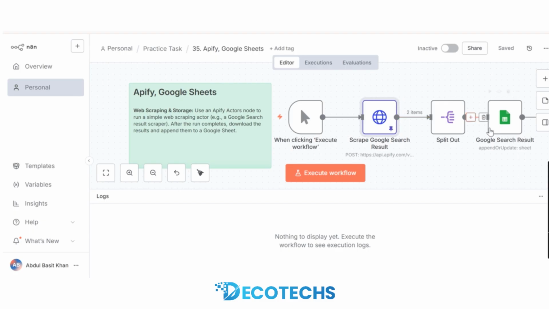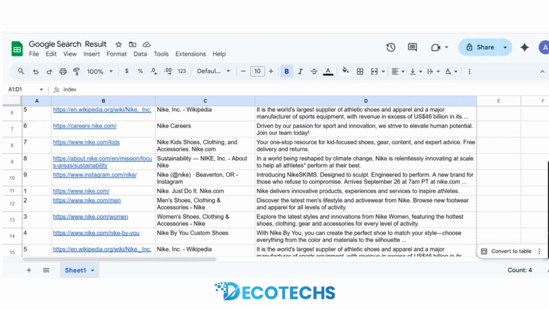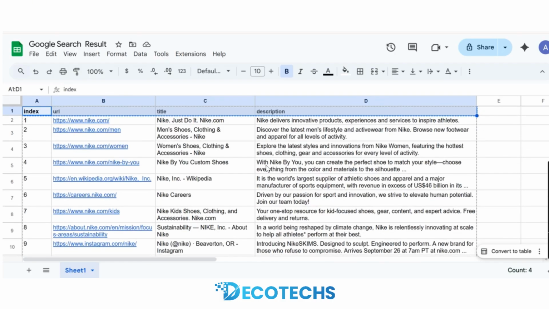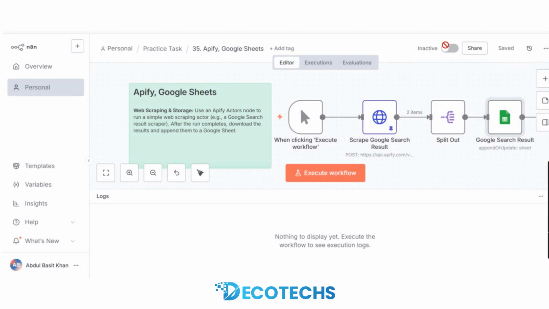Finally, all processed data is appended to Google Sheets with columns for index, URL, title, and description, making the scraped information easy to read, analyze, and reuse. Here is the scraped data successfully saved in Google Sheets. The top 10 results. This project shows a complete end-to-end data automation pipeline combining API scraping power with n8n workflow automation and Google Sheets integration for seamless data management.